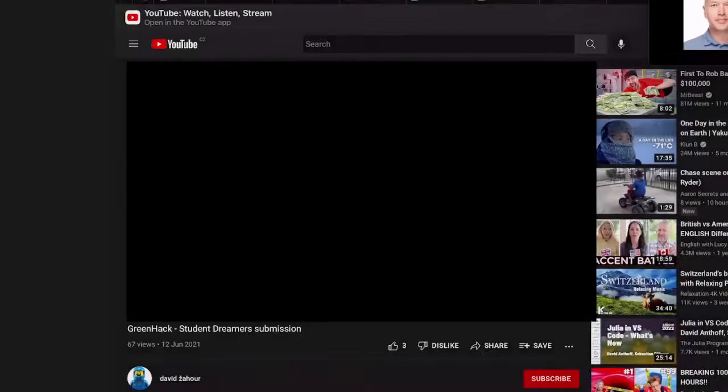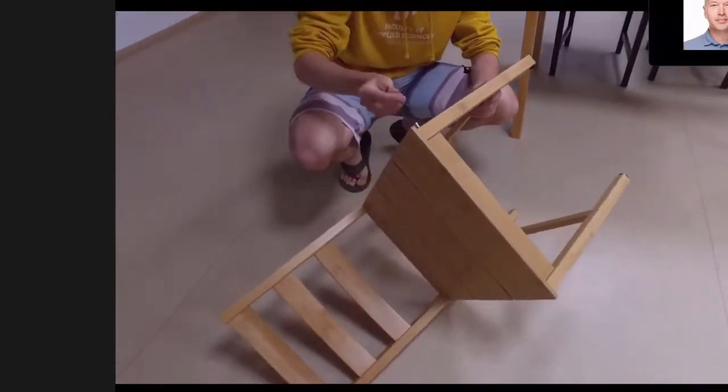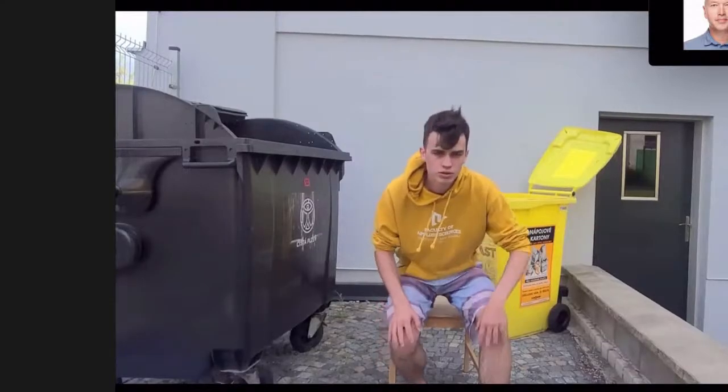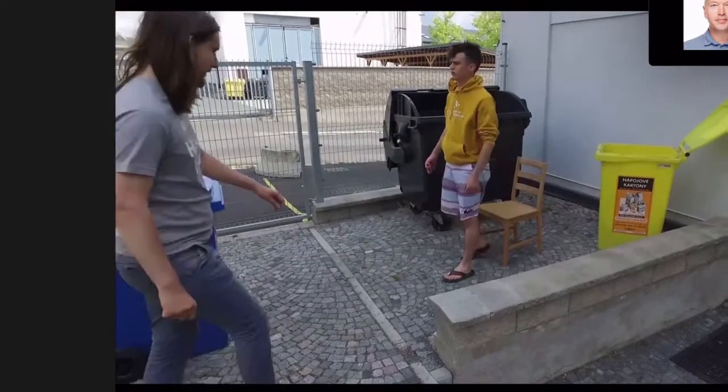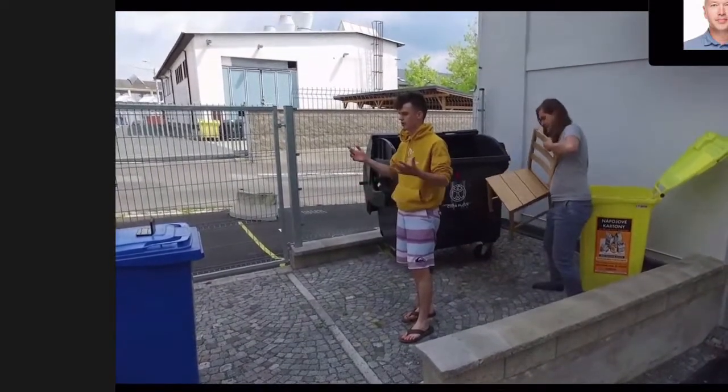Hi, my name is David, and today I want to talk about the problem with furniture. Do you ever build something from IKEA and lose a screw that screws the whole thing up? How many times do you throw out a perfectly good piece of furniture just because some part went missing?